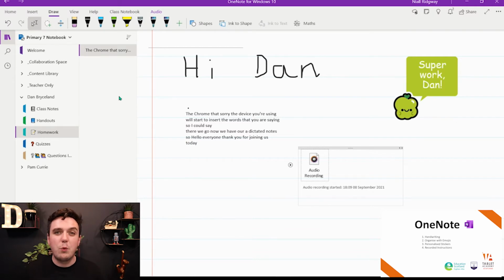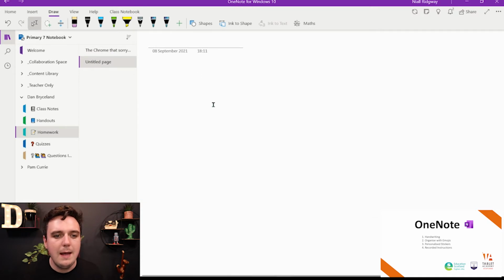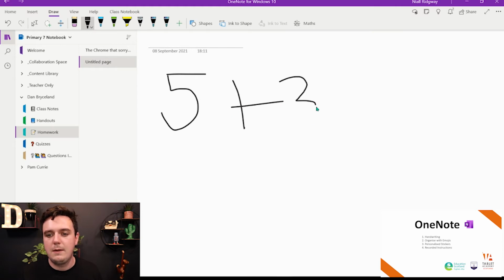Fantastic work. So now we're going to have a look at how we can sort out our maths and do our maths work using OneNote as well. So I'm going to make a new page here. I'm not going to worry about naming it or anything. And I'm going to write out the sum. 5 plus 3 equals.